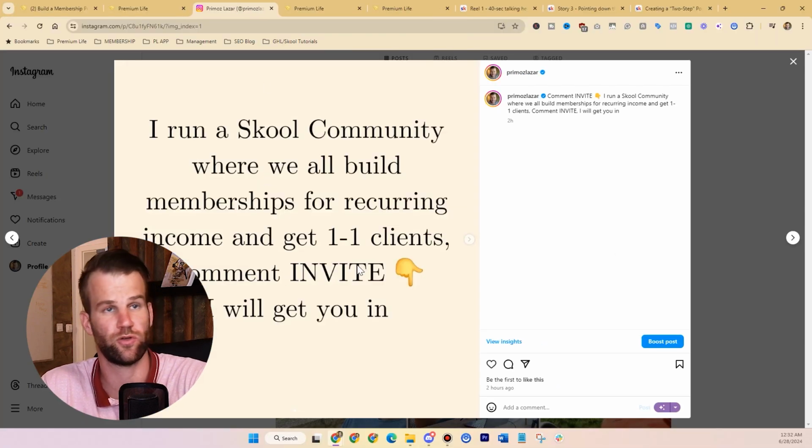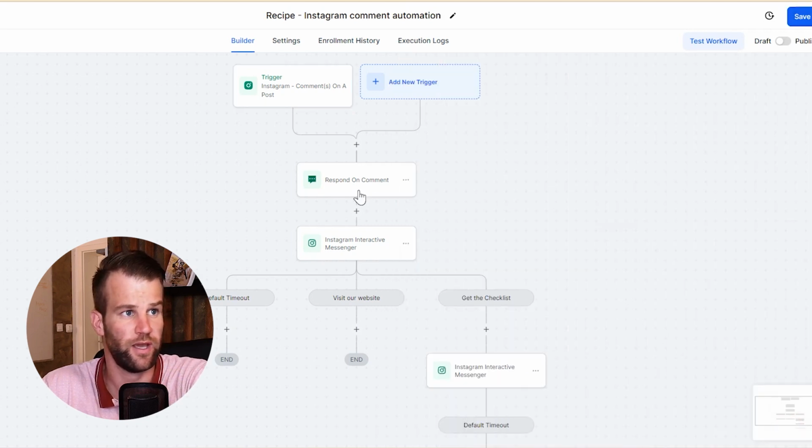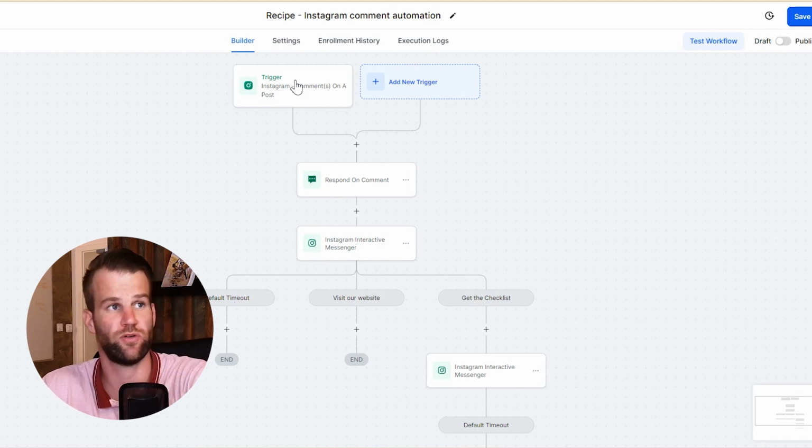I am getting people to comment invite, and then we're also gonna test this out. So we'll do that invite. We'll just track the first level comments only. If someone replies, we don't need to go deeper. And we'll save this trigger now. That's gonna trigger the whole automation because GoHighLevel is connected with Instagram.